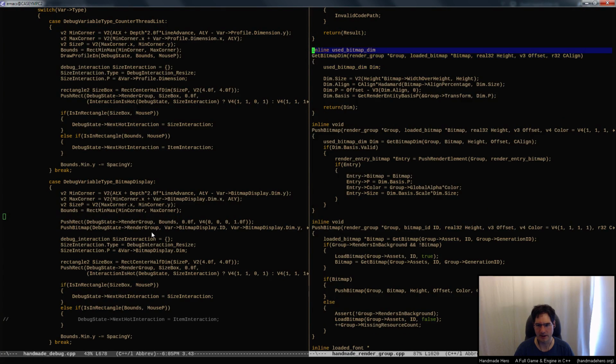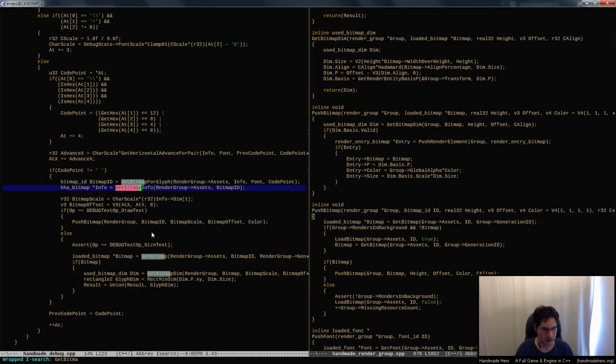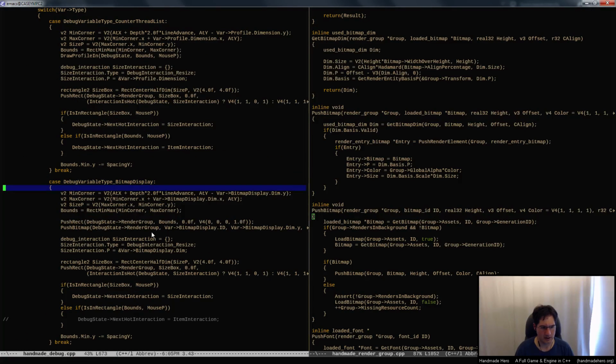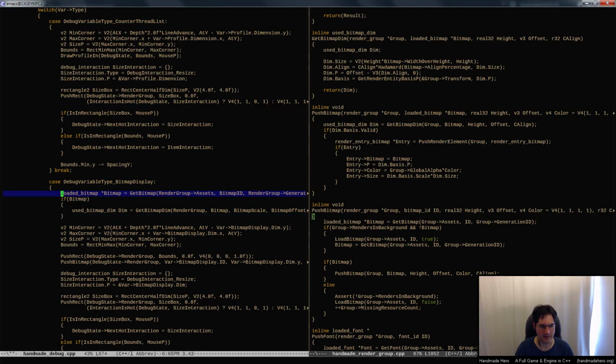You can get this used bitmap dim, and you can do this whole process at some level. So if I wanted to, I could do something like, let's see here, get bitmap dim, like we're actually doing for the fonts, right? You can kind of see it happening here, where I could just do that exact same thing for the bitmap display. And right in line with it, I could say, okay, let's see what the bitmap actually is, that we're going to be looking up.